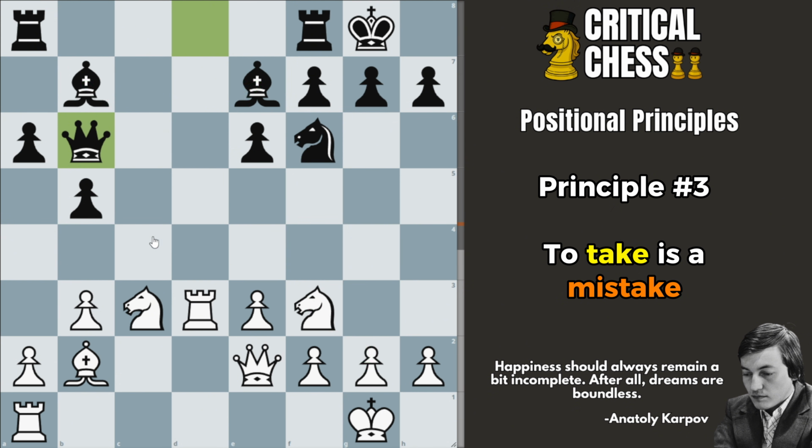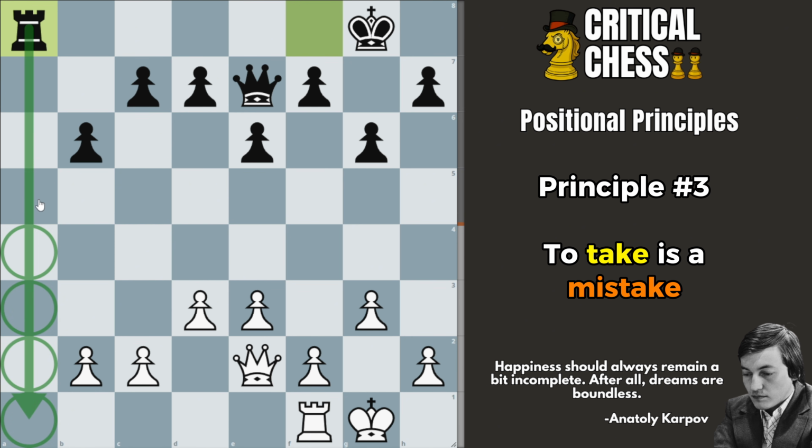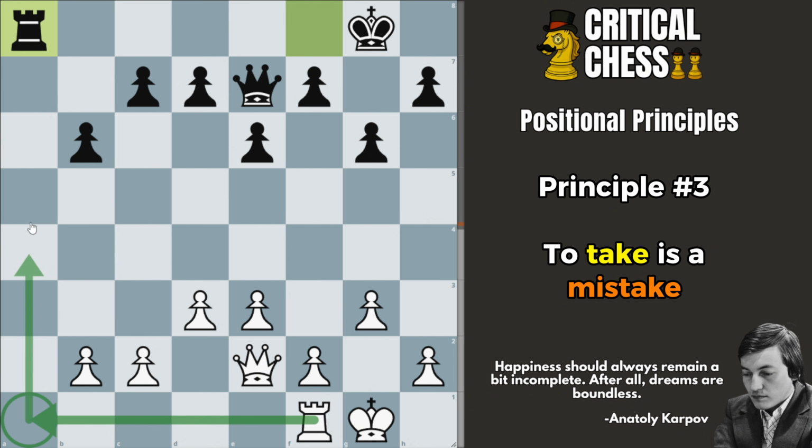Let me show you another example. So in this position right here, it's White to move. If we were to capture this rook on a8, Black would capture back, and now Black is controlling the whole open file while we cannot challenge the Black pieces on the a file right away. So this one singular capture made our position worse.